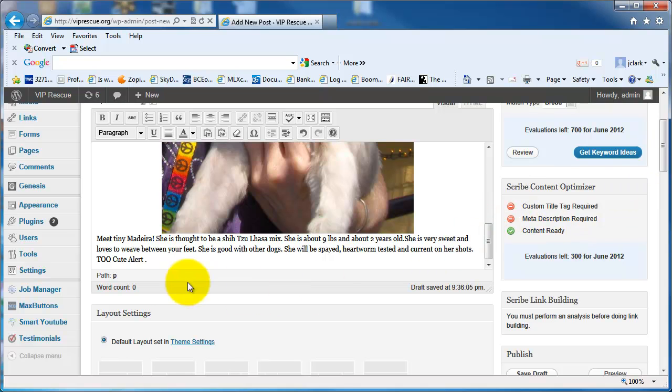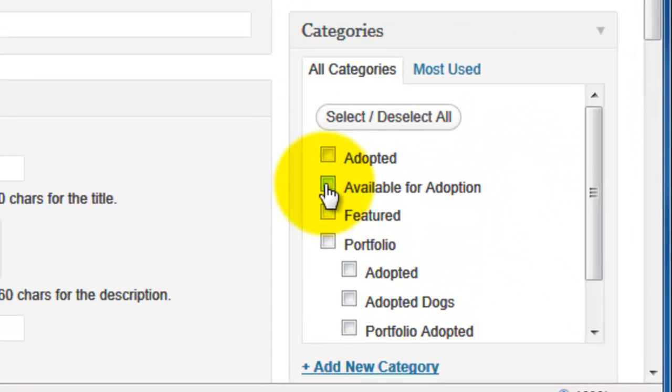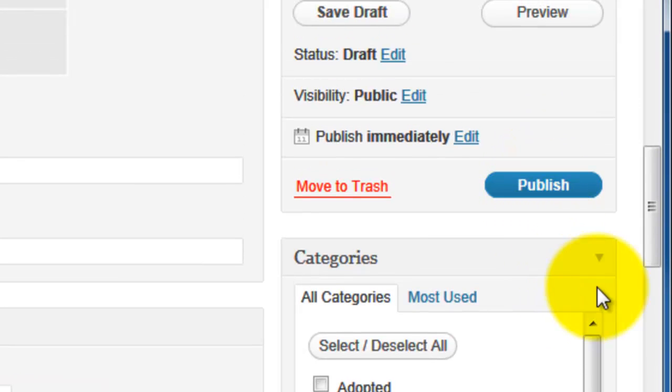Okay, now let's say we have more than one image, which is actually a really good thing to do. Honestly, it doesn't hurt to take 3, 4, 5 pictures and put them in here, and people can look at them in a gallery setting. If you only have one, you're done. You come over here, you check under categories available for adoption, and then you hit publish.